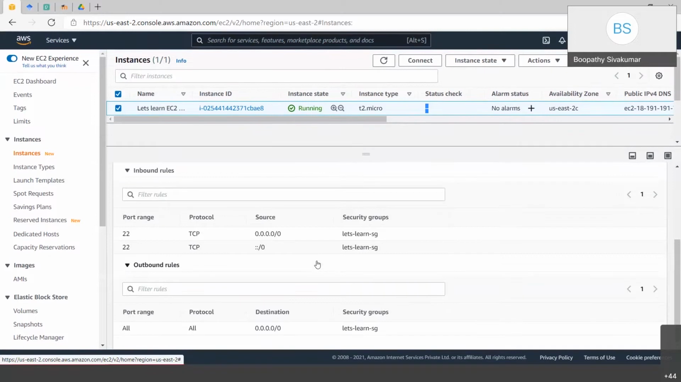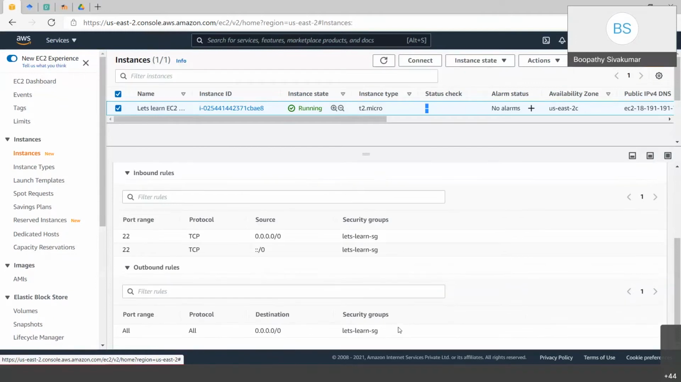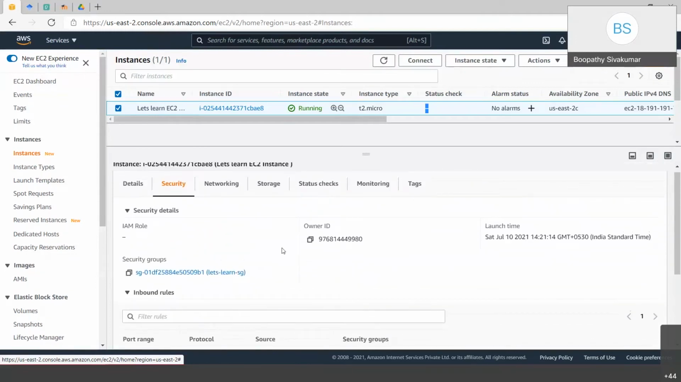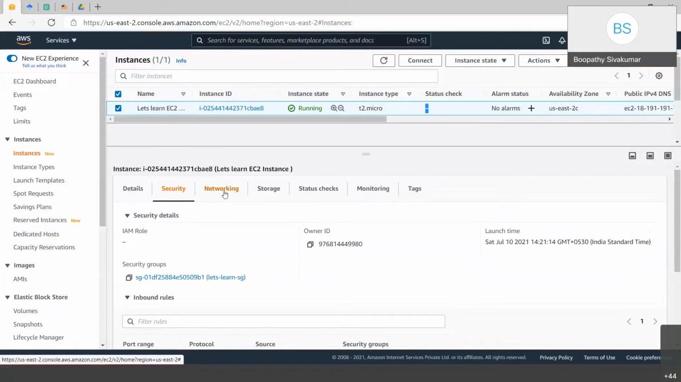The outbound rule will be all, and zero, because it is allowing all the traffic to go out of this system. So that's why we are using this. Okay, can you scroll up and go to storage.